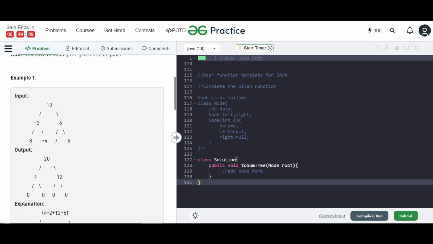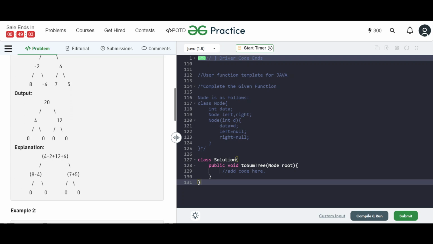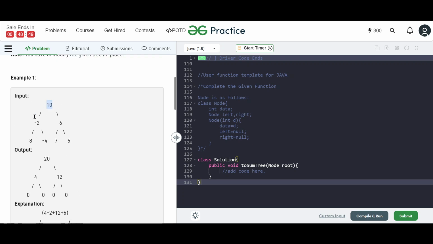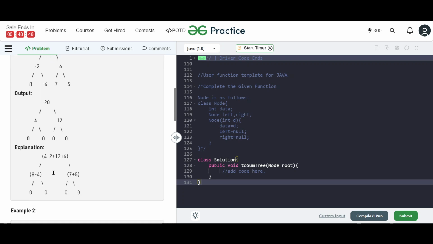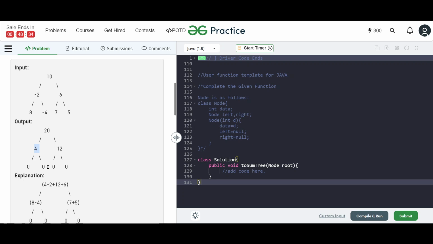Let's look at an example. This is our original tree, and this is the output. It also gives an explanation. This node changes to 8 minus 4, this node changes to 7 plus 5. So basically, this node will be the sum of its leaf nodes, which will be 8 plus minus 4 plus minus 2. So this node changes to the sum of its nodes, which is 4. This is interesting. Okay, let's come to a whiteboard.